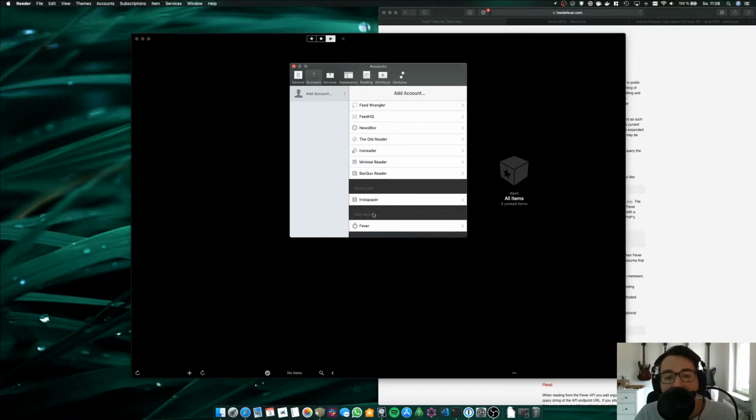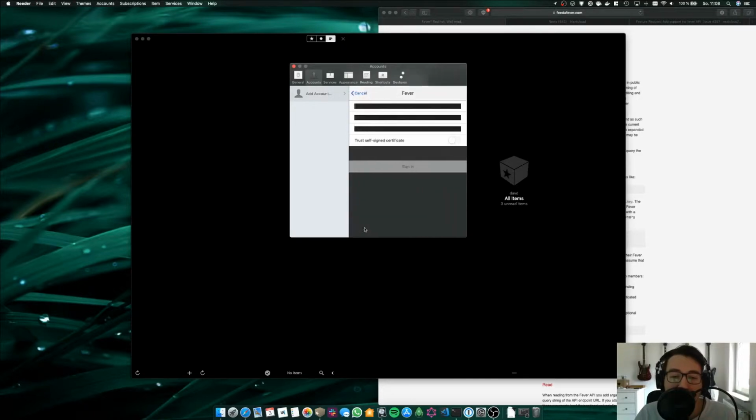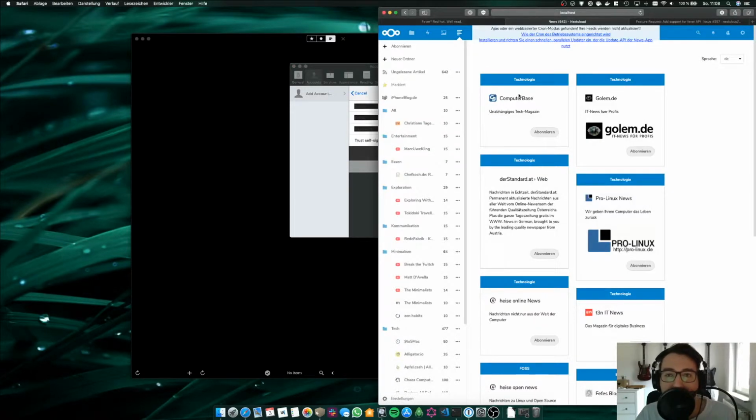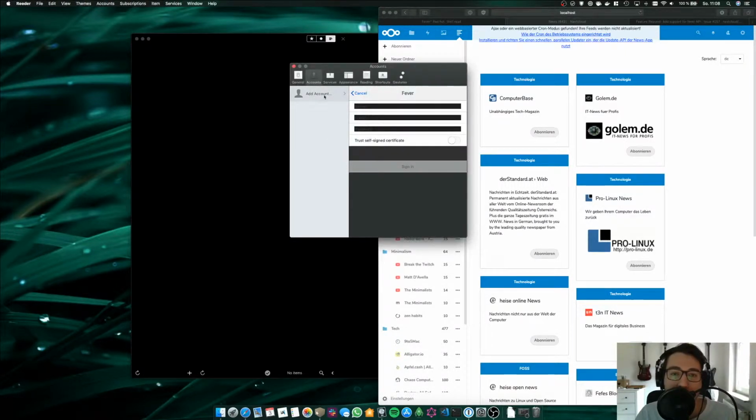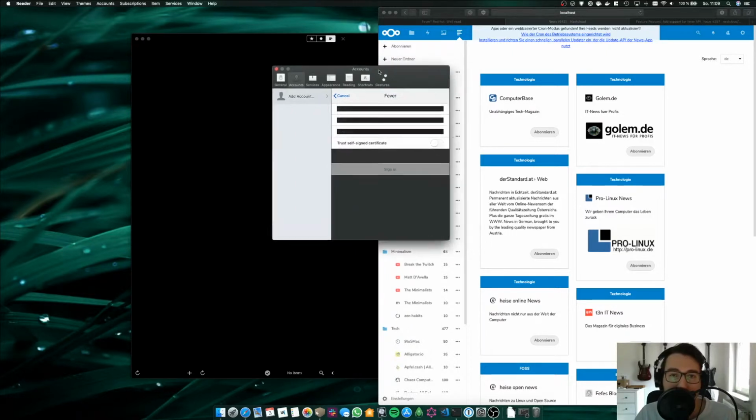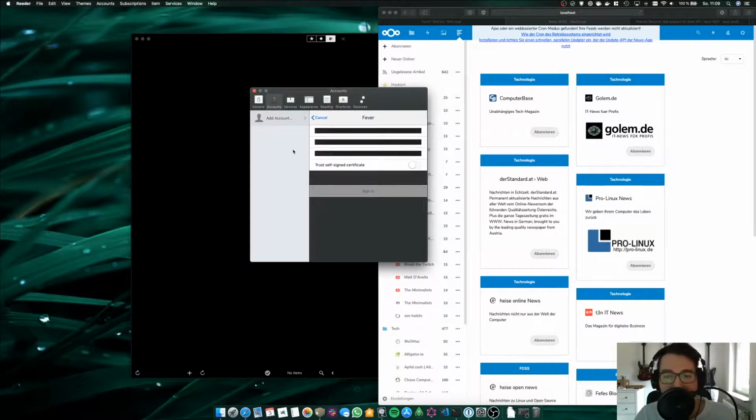And what I want to be able to do in the end is connect a pseudo self-hosted Fever instance that as a backend just uses Nextcloud with the news app, so that it synchronizes all the news and all the groups and stuff over to my newsreader, both on macOS and on my iPhone.